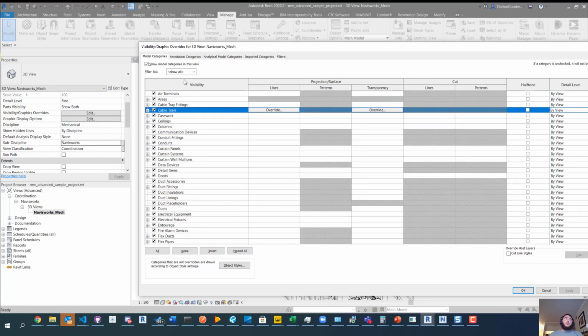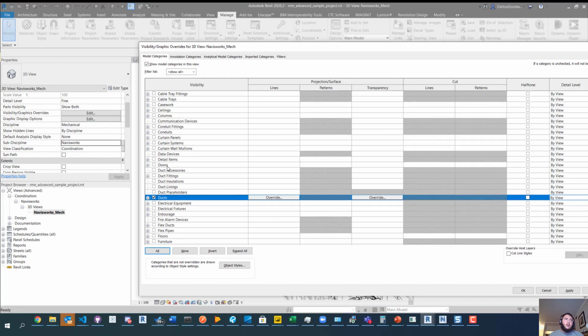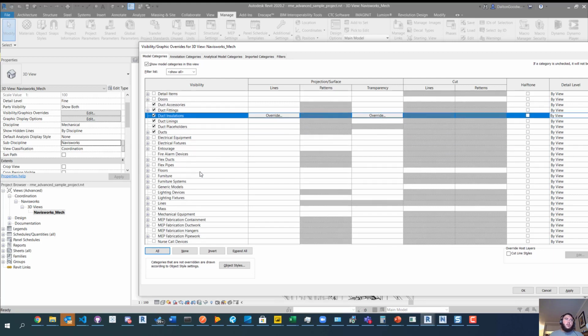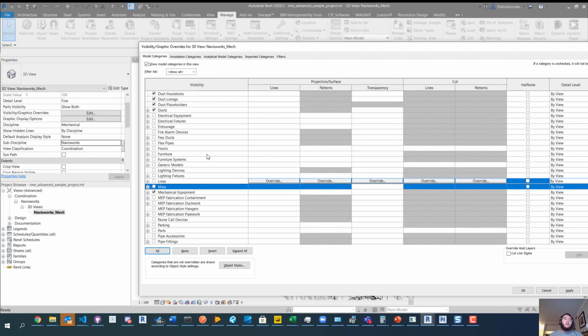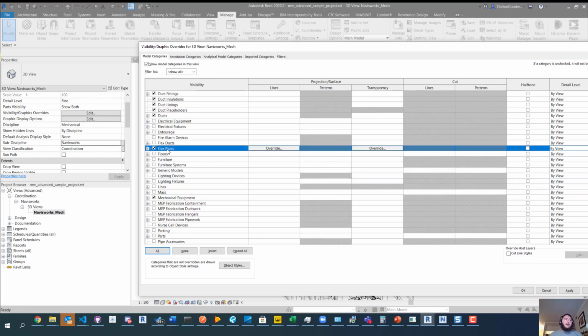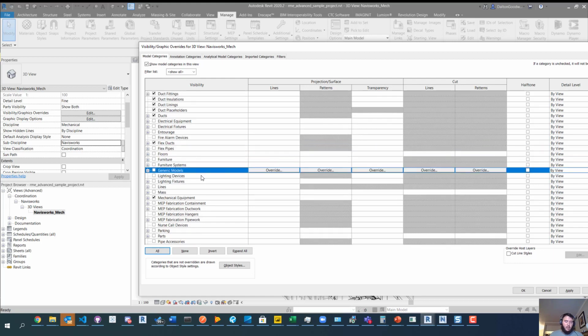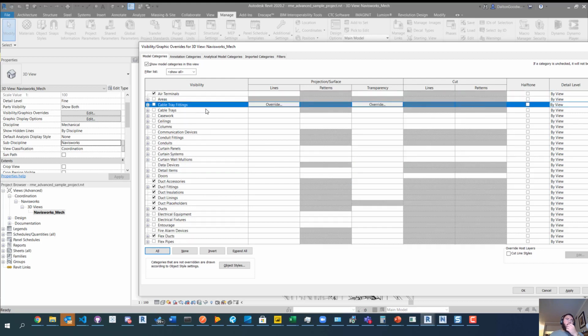So in this case, we'll just quickly turn off everything, and so we'll just check everything. Go in here, we'll grab ducts. We'll grab some of the mechanical equipment down here. And then we'll grab the flex pipes, or not flex pipes, but flex duct. We'll grab the air terminals. And then I think that's it.